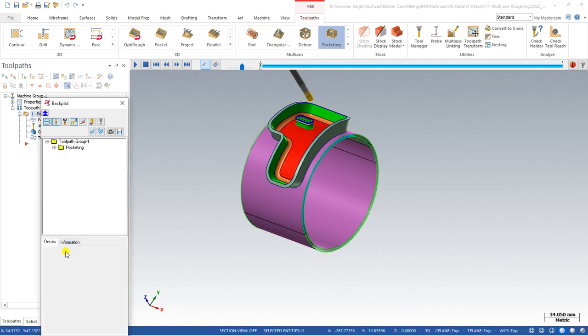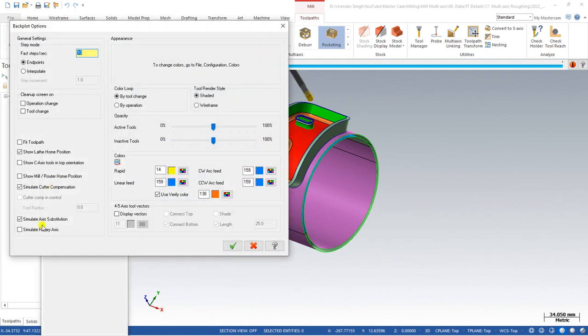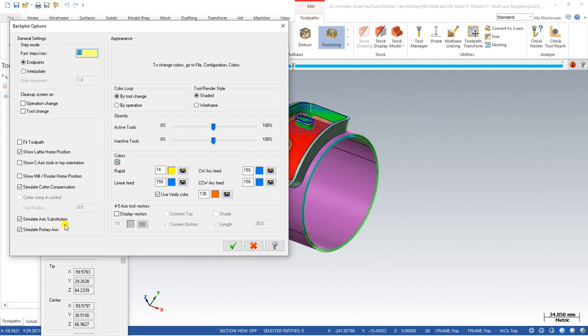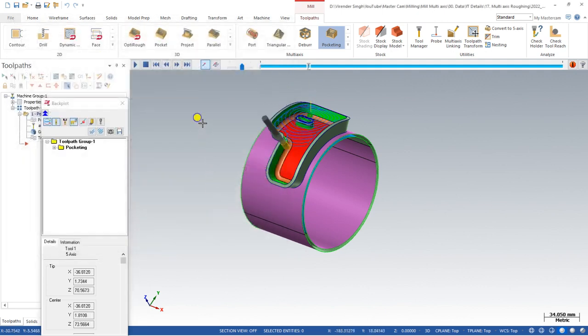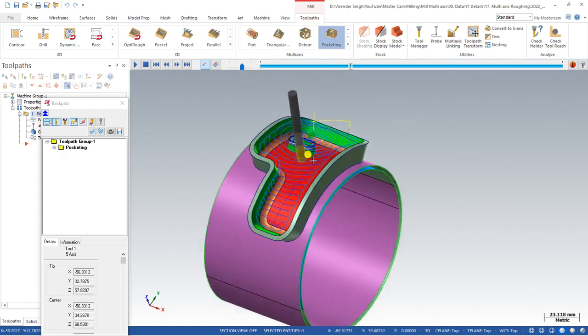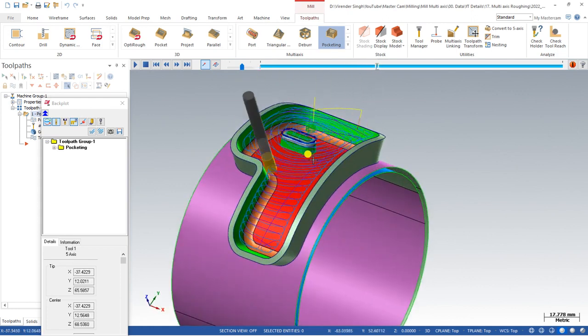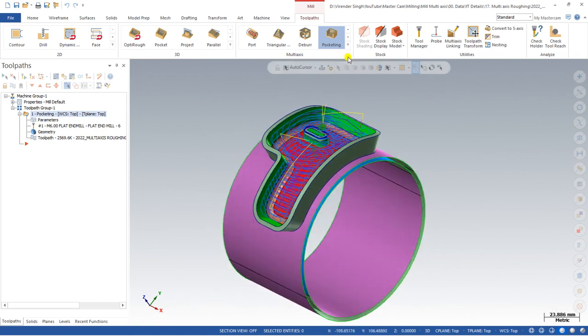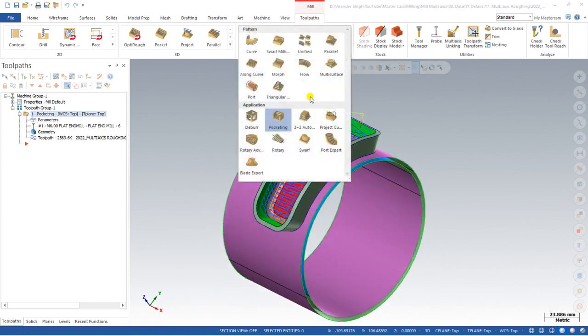Now if you want to see this toolpath properly in a simulation, I would like to show you. First we show it in a 3D simulation, and now, as you can see, this is my 2D simulation. So I hope you understand each and every parameter of the Mastercam multi-axis pocketing toolpath which we are using for the roughing purpose.